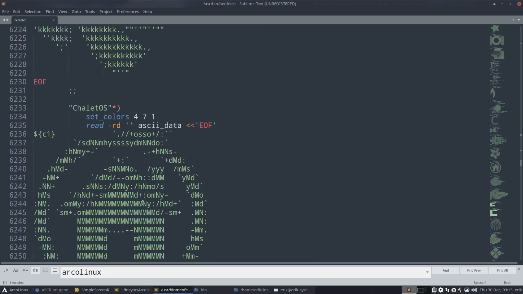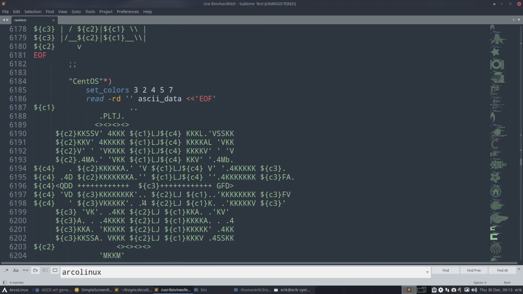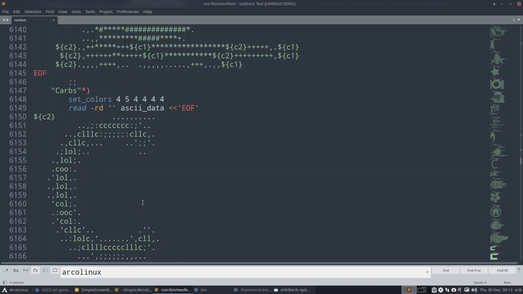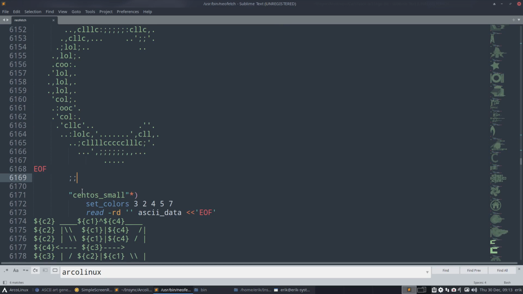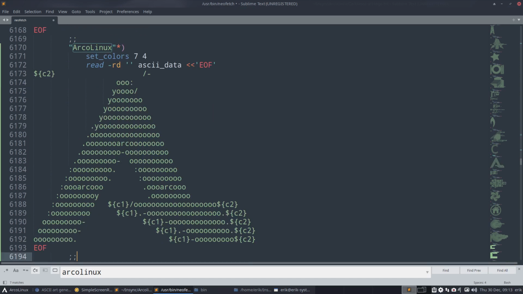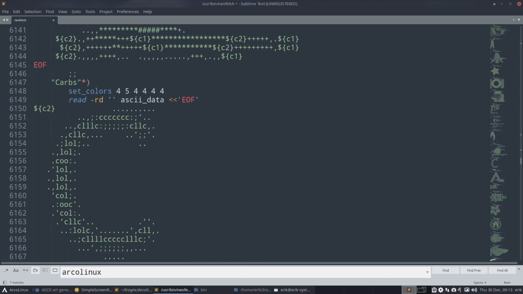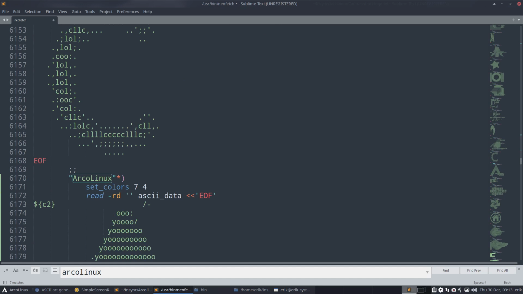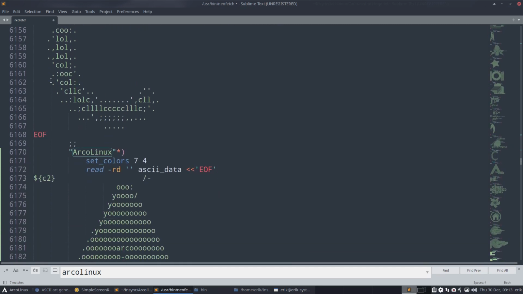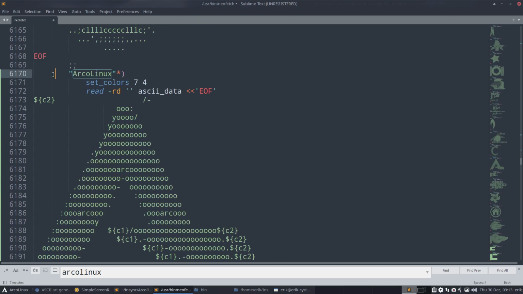Here we are. Chakra is there, CentOS is small, carbs. We are behind carbs. So this is the end, was it? I think so. And then Control V. Is there a space? No, there's no space. ArcoLinux is on this line, so it should be here. Okay.